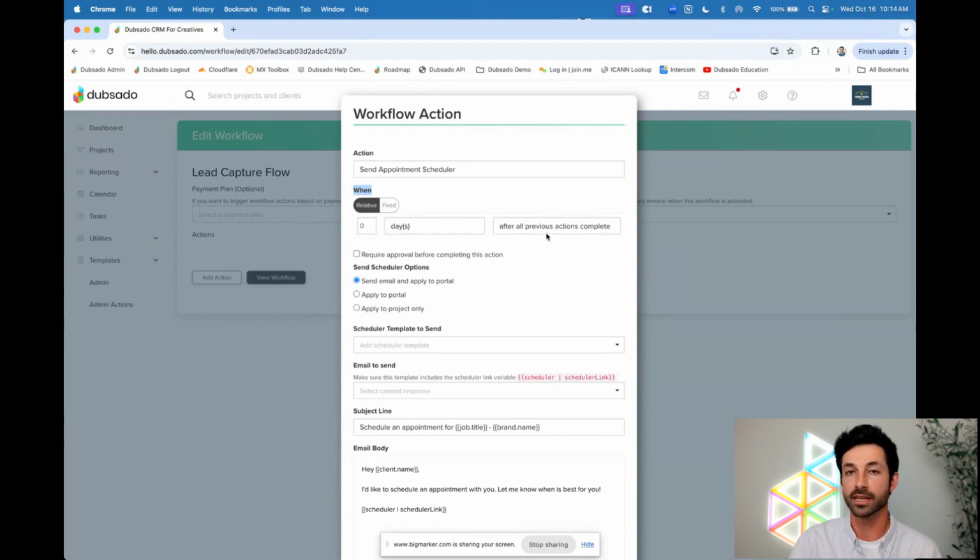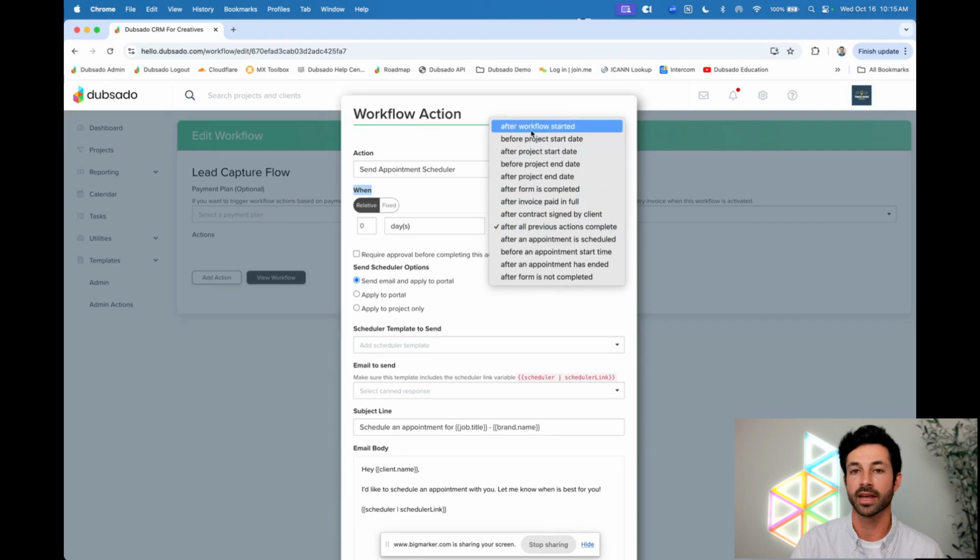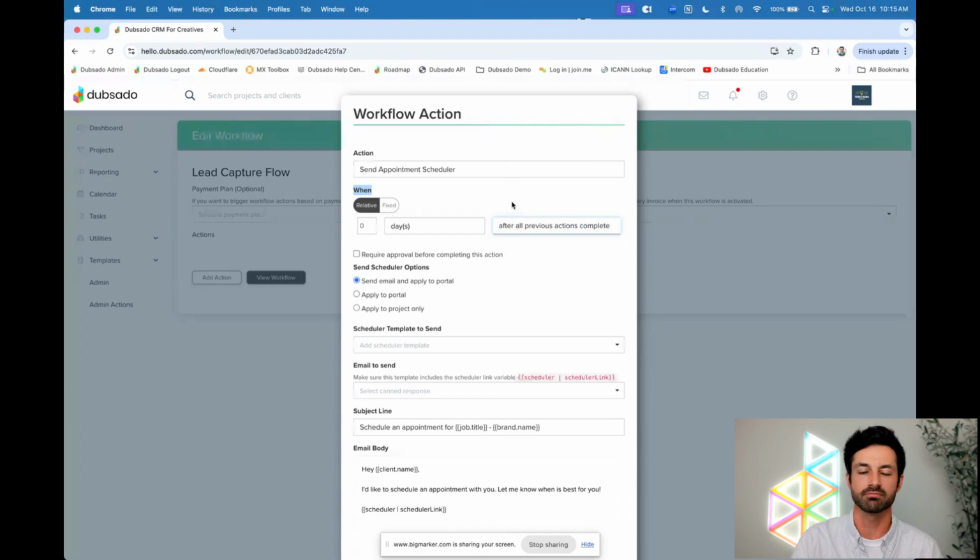Now, at the beginning of a workflow, you could also pick after workflow started. In this case, that's going to be doing exactly the same thing. There's no right or wrong answer here, but since this is the default, after our previous action, that's usually what I leave it on since I want it to go out immediately, right? As soon as somebody fills out that lead capture form on my website, I want them to receive an email with the ability to go ahead and book an appointment with me.